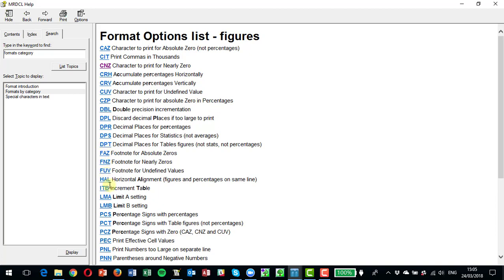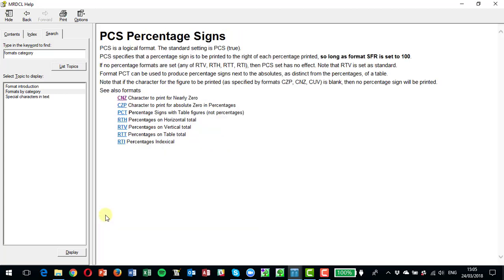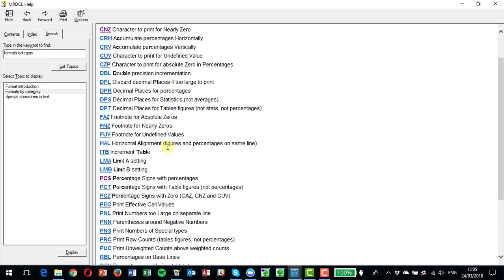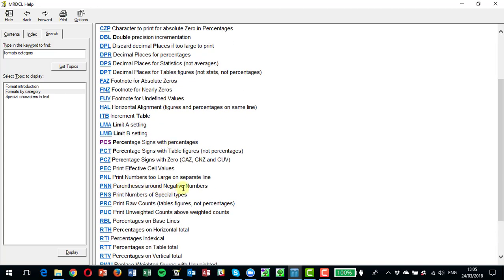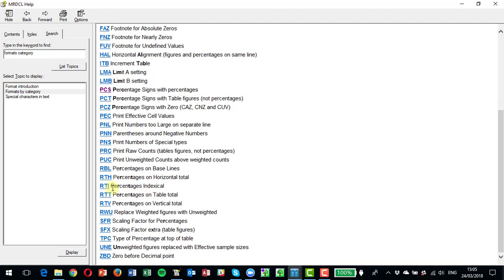And a number of other ones here, so you can show here things like whether you show the percentage sign or not. Some people, if you're doing percentage only tables, don't want to see the percentage sign. This is a logical format which is set to true, so by default you do see the percentage sign on output tables. If you wanted to turn it off, you would go NPCS and that would remove it for you. You can put parentheses around negative numbers, and again you've got a whole set of options here for percentaging horizontally. By default you don't get horizontal percentages, but if you wanted them you would have RTH and that would give you horizontal percentages. RTT gives percentages on the top left cell of the table.